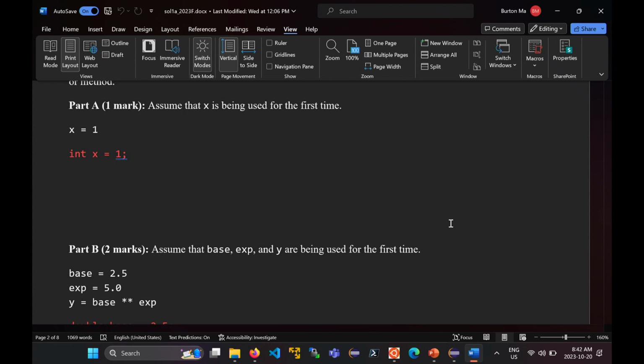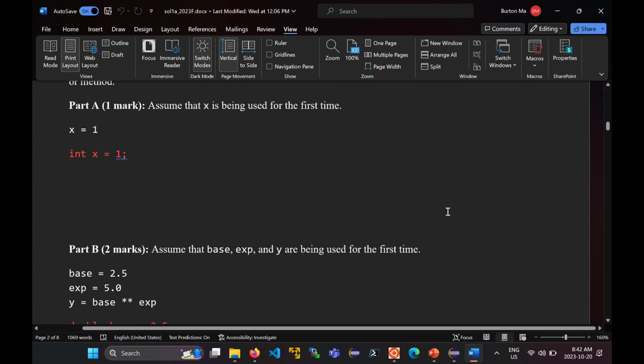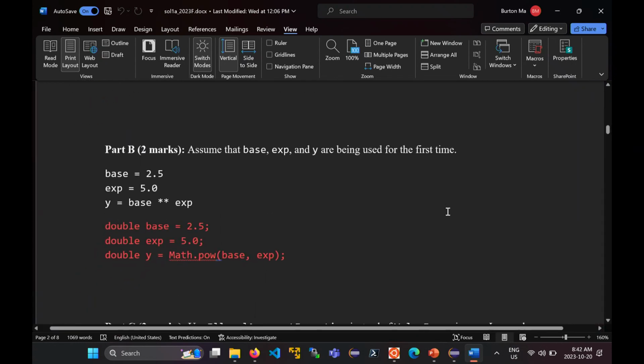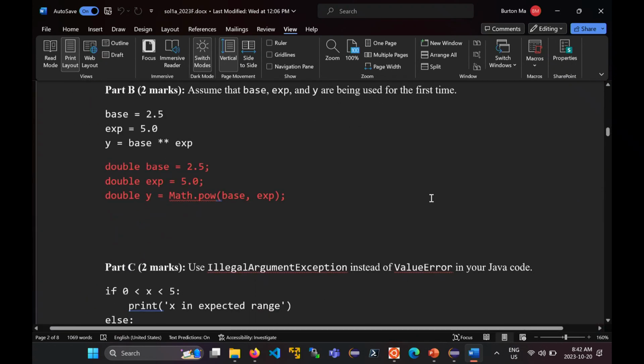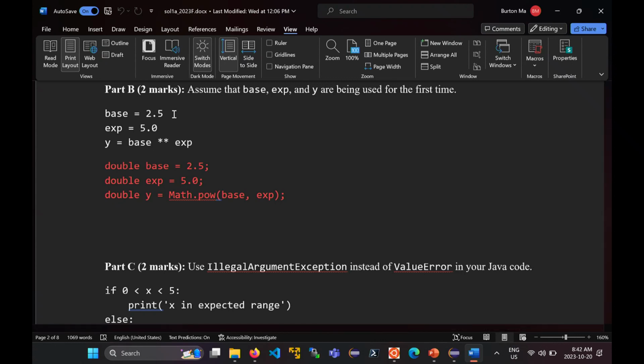Okay, good news is no one got question 1 wrong. So everybody got question 1, that was good. Question 2, surprisingly, I'm guessing probably close to half did not get this one correct. So look, question 2, base and exponent, they are clearly floating point numbers. So you had to use some kind of floating point type, right? So either double or float.